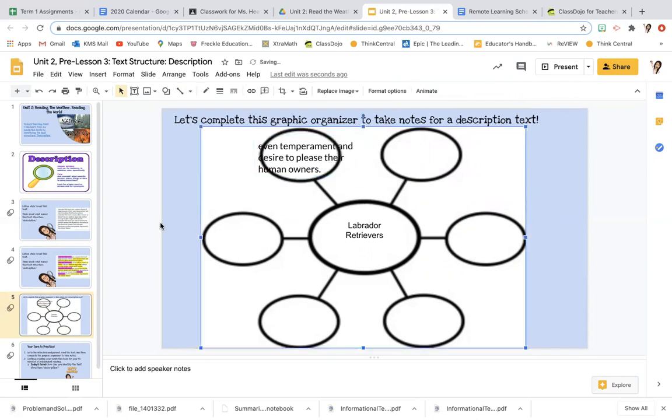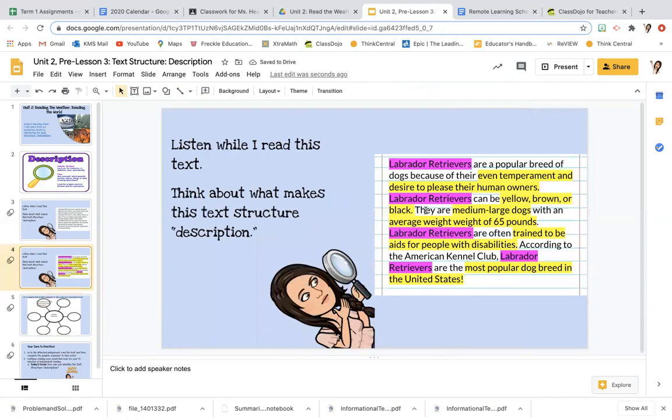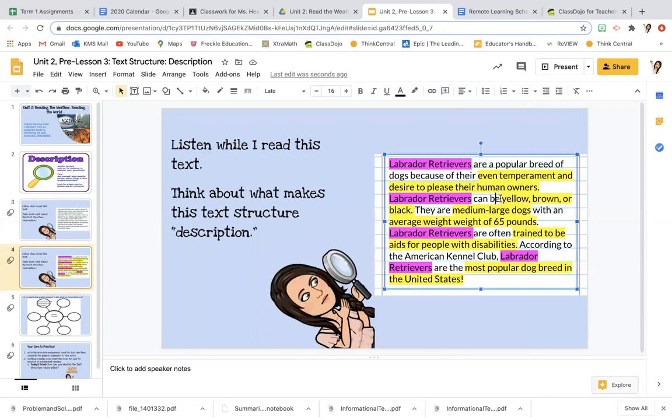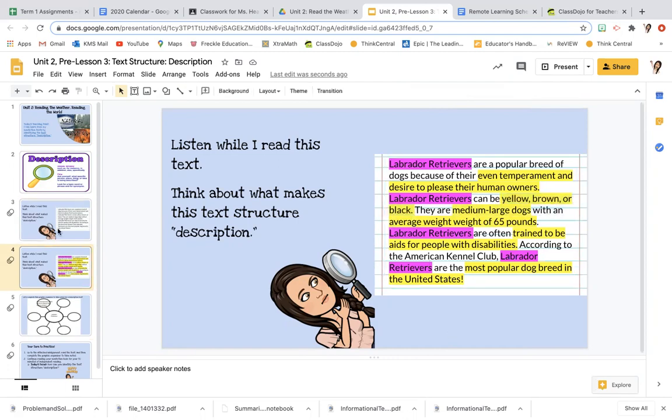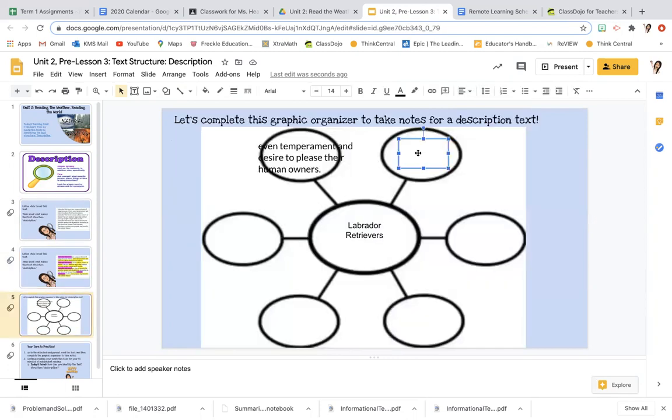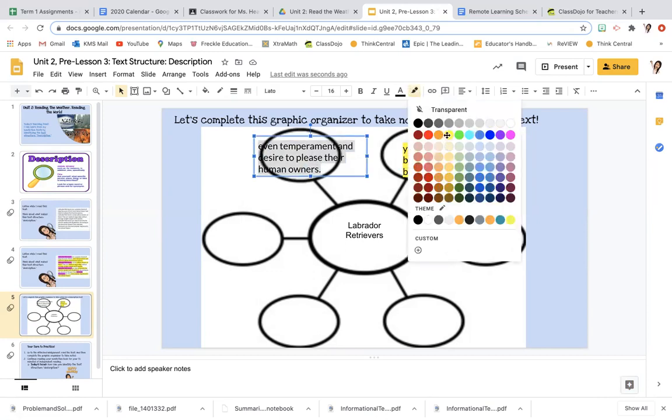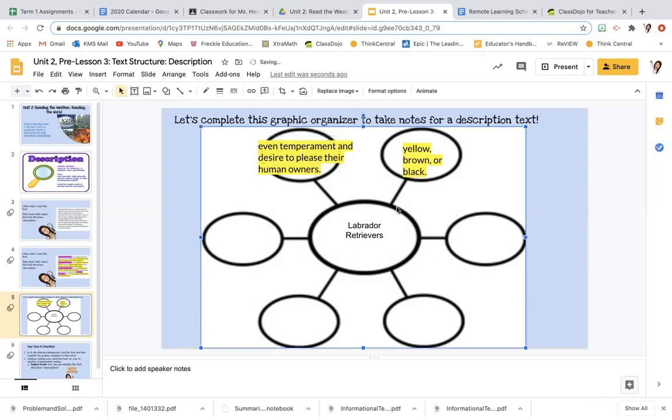All right, so another thing I learned about Labrador retrievers is that they can be some different colors. I learned that they can be yellow, they can be brown, or black. So that's something else I learned from reading this nonfiction piece. And so I'm going to put that in another section of my web. I actually kind of like it highlighted. I'm going to highlight this one back. I like the yellow. You can see it a little better.